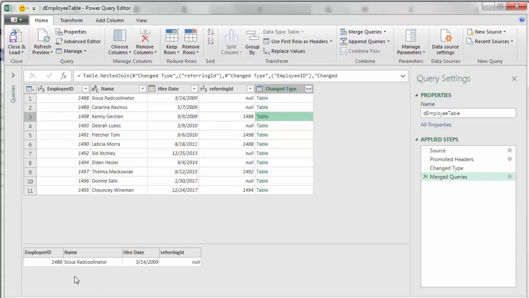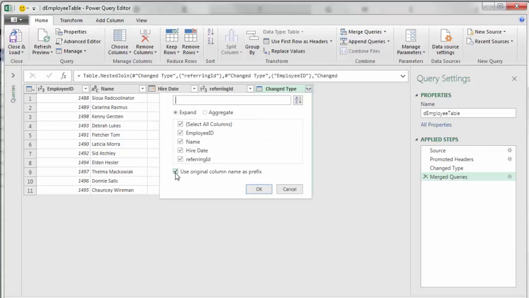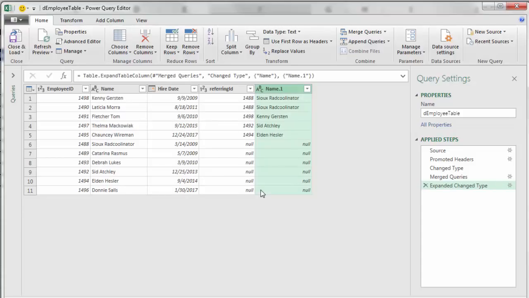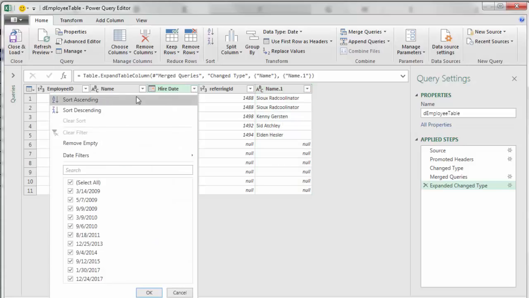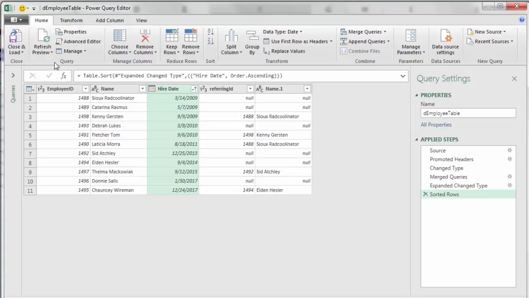Now we only want name column, so we come up to the Expand button. Click, uncheck Use Original Column Name as Prefix, uncheck everything, and all we want is name. Click OK. And there we have used Merge to do a left outer join, joining the table to itself. Now we could load it like this, but perhaps we want a particular sort order. So I'm going to click the drop down and click Sort Ascending. And there we have exactly what we want.